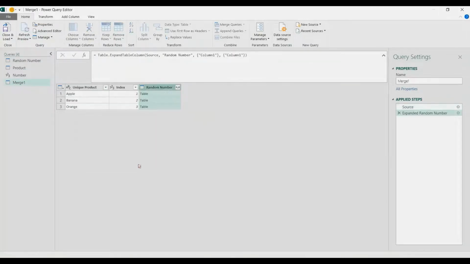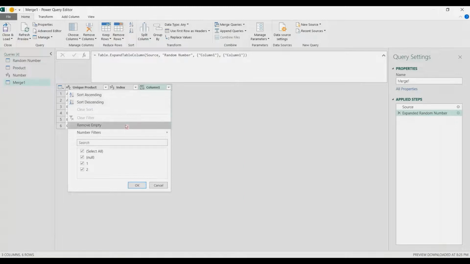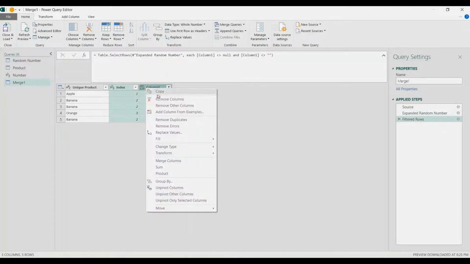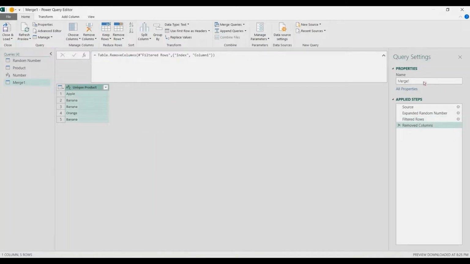So uncheck it. Okay. And here you can see that there can be null values that may have added rows. So that's not what we want. So we can just remove that. Click the arrow in Column1 and then remove empty. And that's it. That's all right now. We can remove the helper columns. So choose the index and Column1 and then right click and Remove Columns. And that's it. It's a changing product.